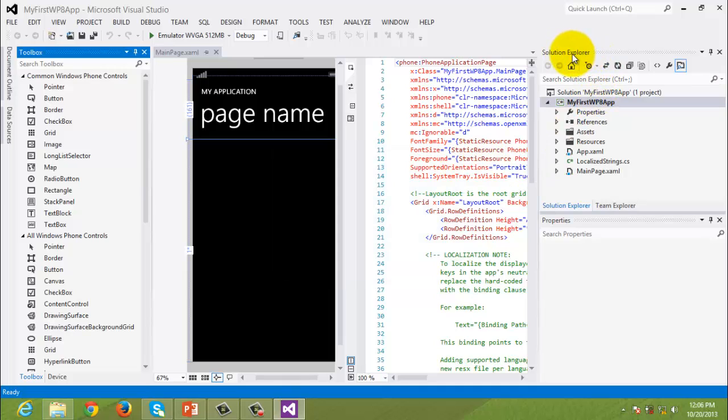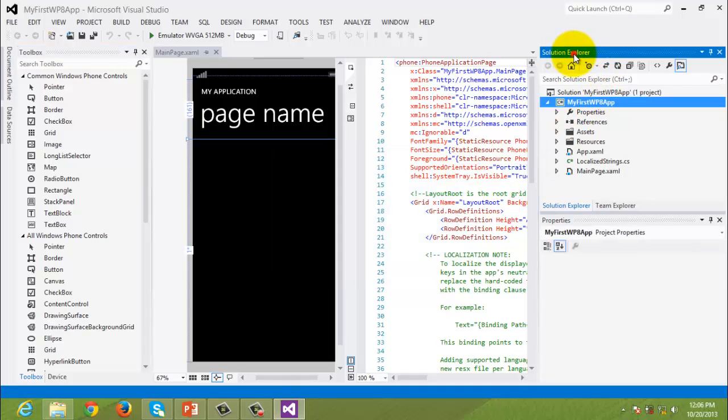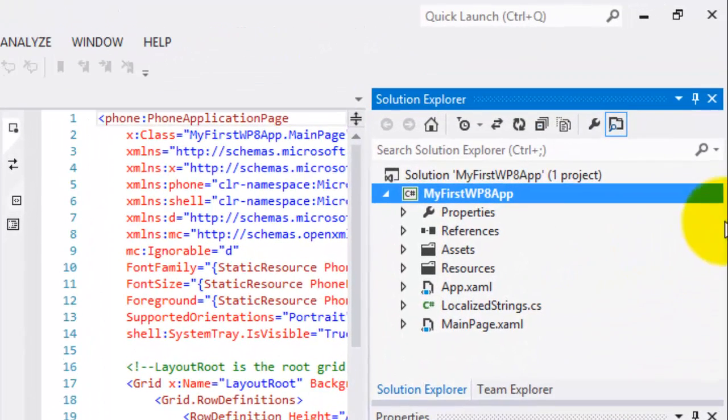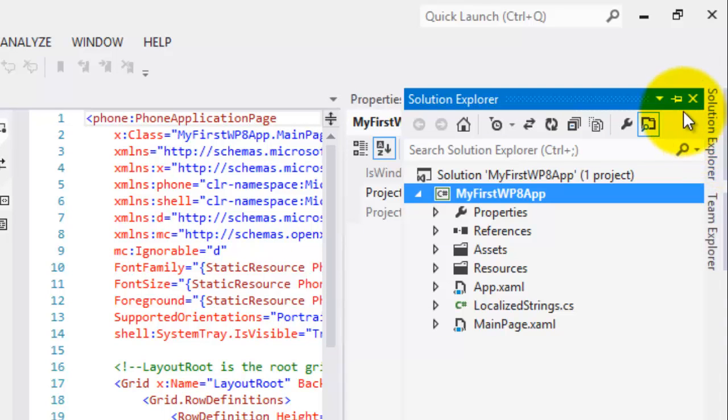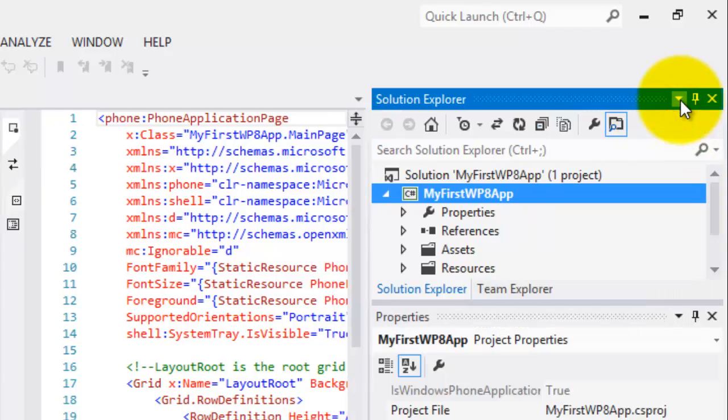On the upper right is the Solution Explorer, which is like a file explorer because we can see here directories and files that are included in our mobile app. Do you notice the Auto Hide icon again? If we click it, the window will be hidden. To dock it again, simply click Solution Explorer and then the Auto Hide icon.